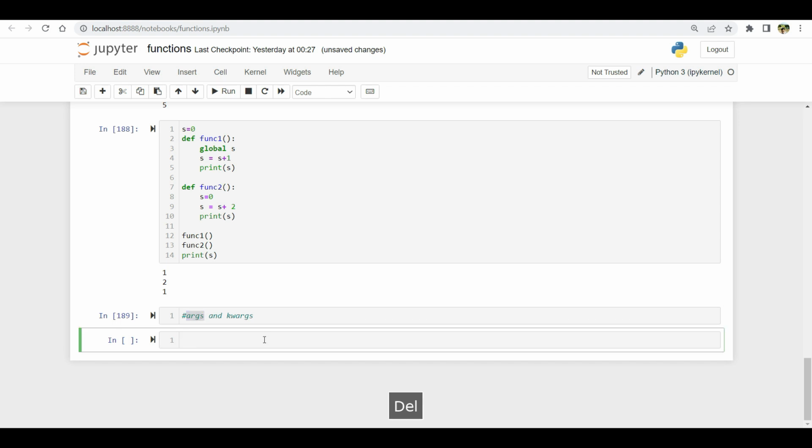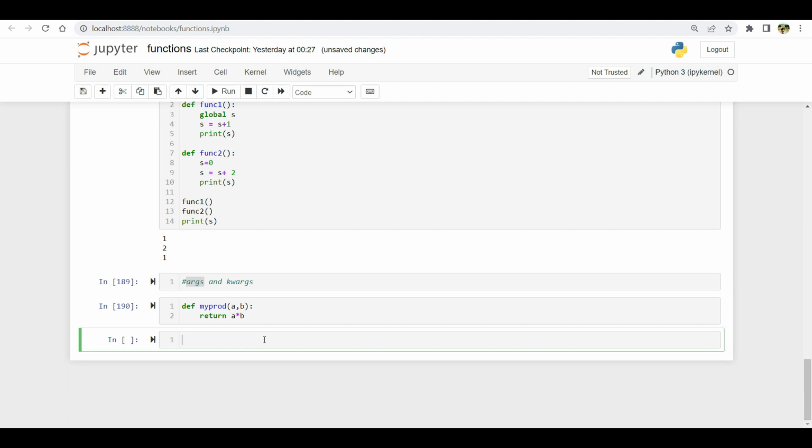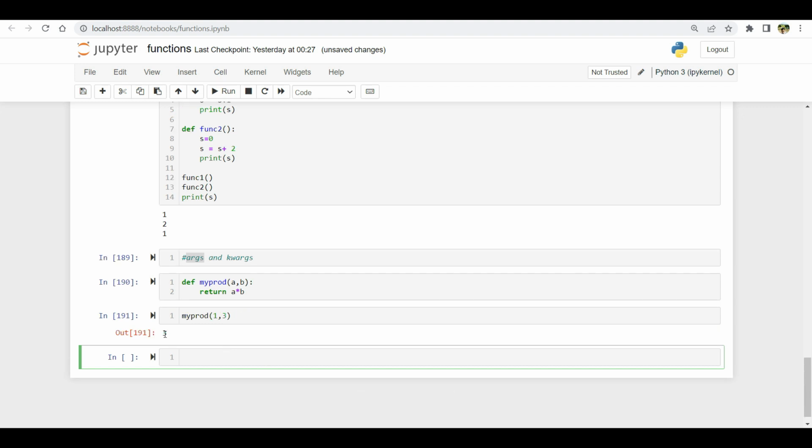Okay, suppose you have a function called my product, and you are passing a and b, and you are returning the product of a and b, which is this. Now if you run this my prod and say 1 and 3, it will return 3. Perfect. But what if you want more parameters? How can you do that? In that case, you can add a, b and c and then a, b, c, d.